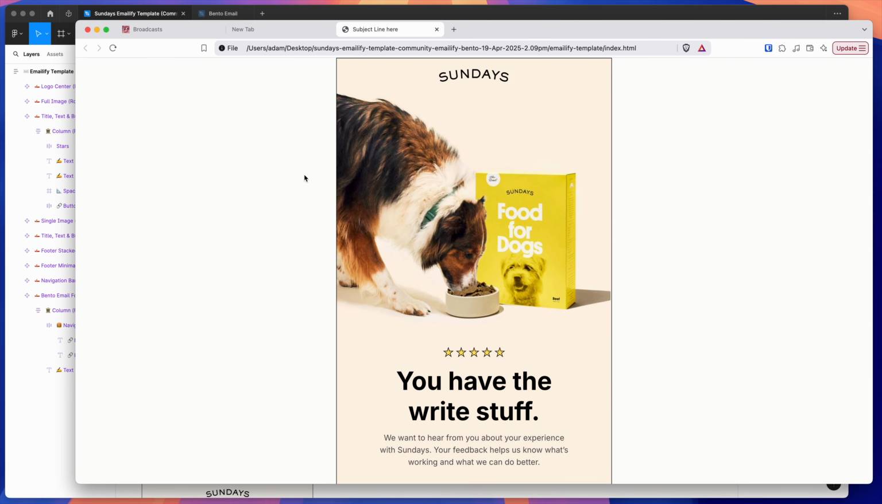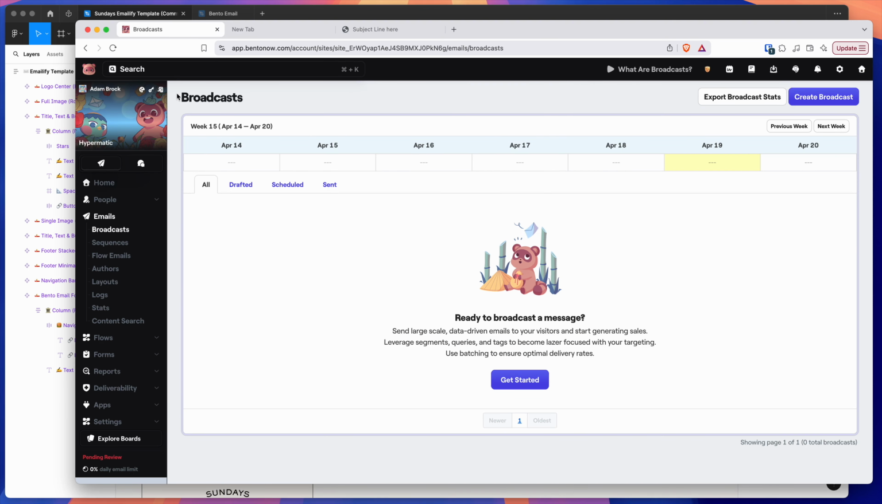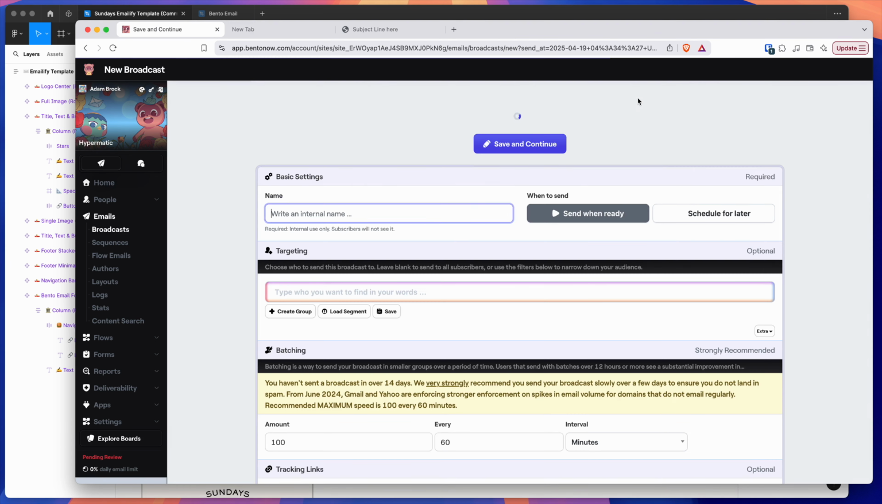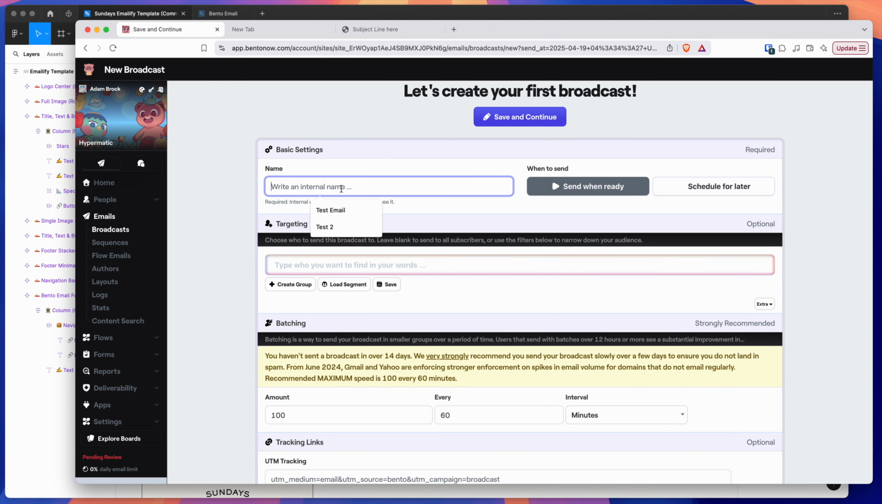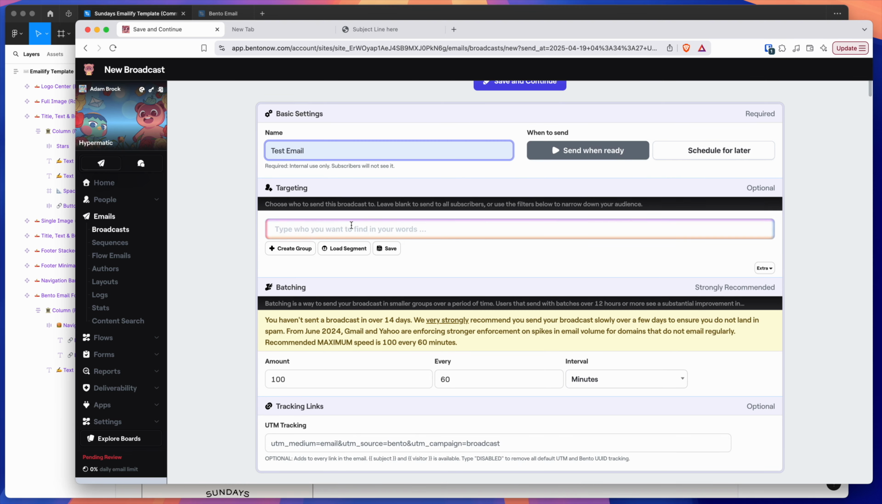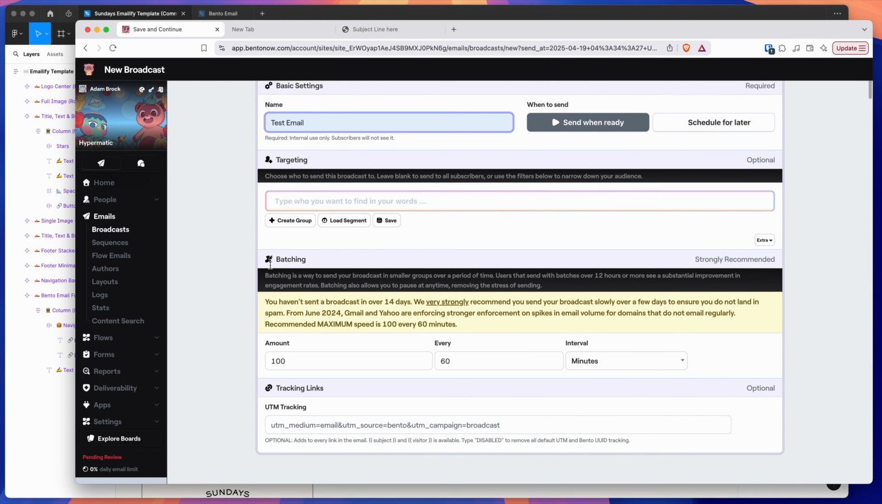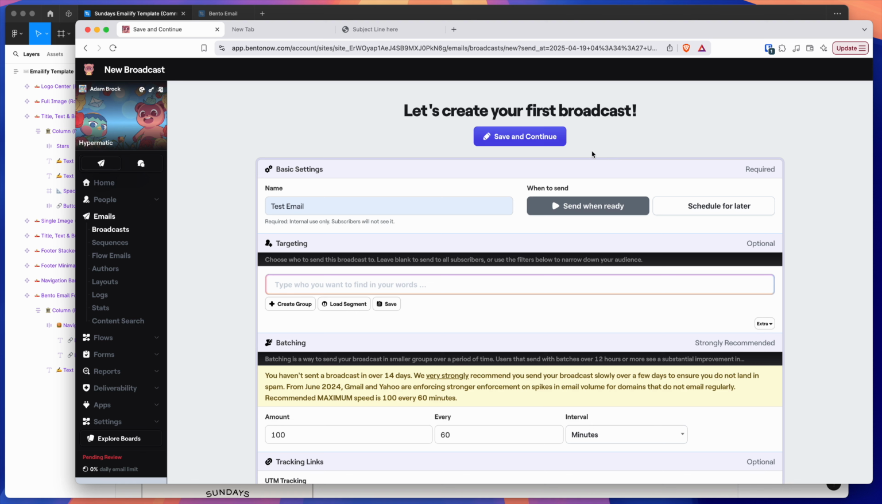And then all we need to do is go to the broadcast page in the Bento platform. So you can get there just by going to the emails section on the left here, clicking on broadcasts. And then what you want to do is just click on the create broadcast button in the top right here. So I'm going to click on create broadcast. And once that loads up, you just want to give this a name. So I'm just going to call this test email, and you can fill in all the details of who you want to send it to and things like that. Today, I'm just going to leave that all empty and then click on save and continue.